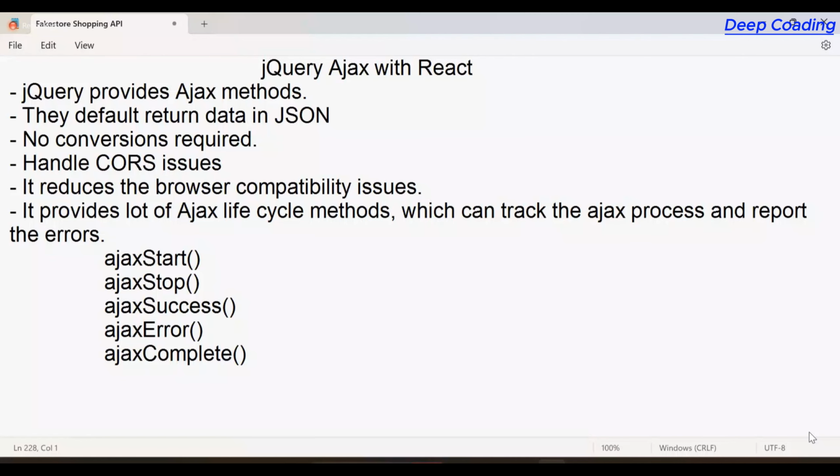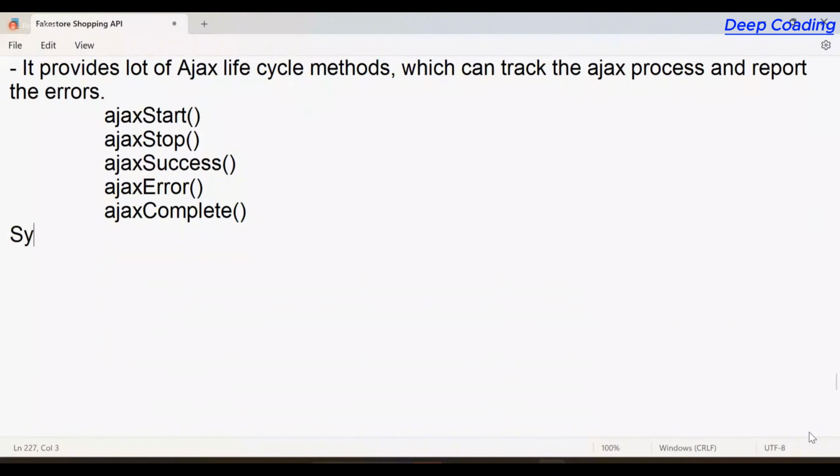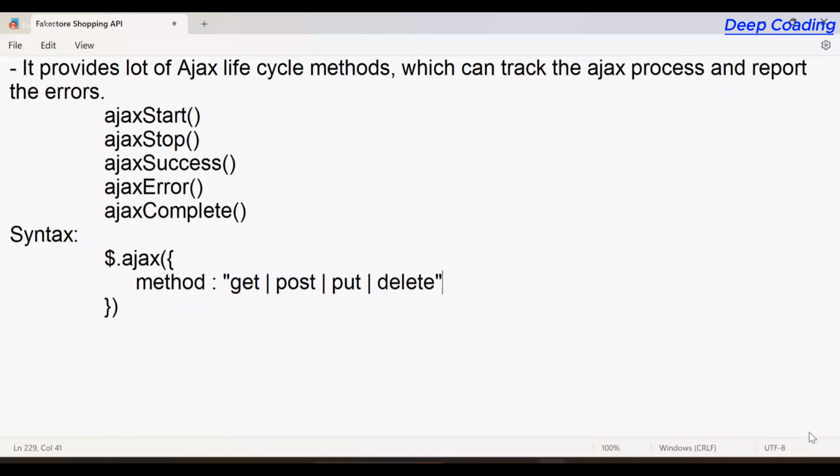So these are all advantages when compared to fetch. That is the reason, depending on the situation and requirements, React developers use fetch, and they can also use jQuery Ajax. How to use jQuery Ajax? Actually, jQuery Ajax syntax will be like this. We have $.ajax. Ajax uses Ajax options. Ajax options like we have a method. Method will be like get or post or put or delete, various methods. Actually, Ajax has a URL, that means the path from where to fetch the data.